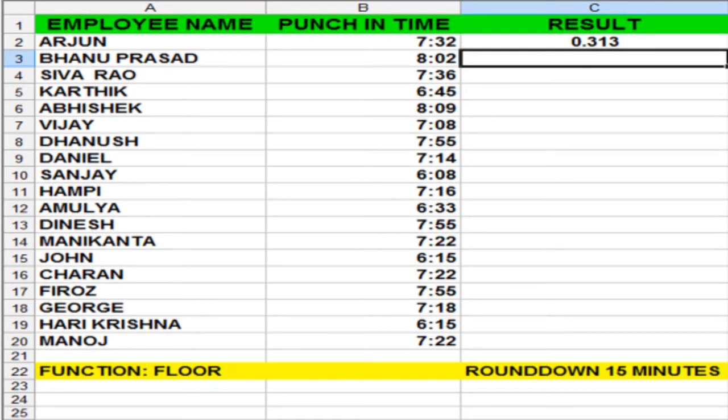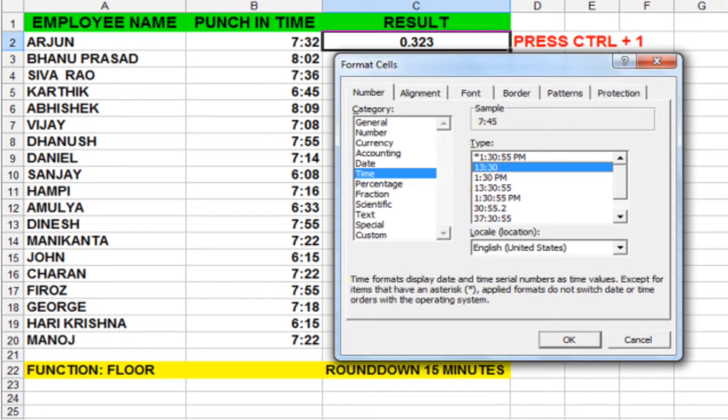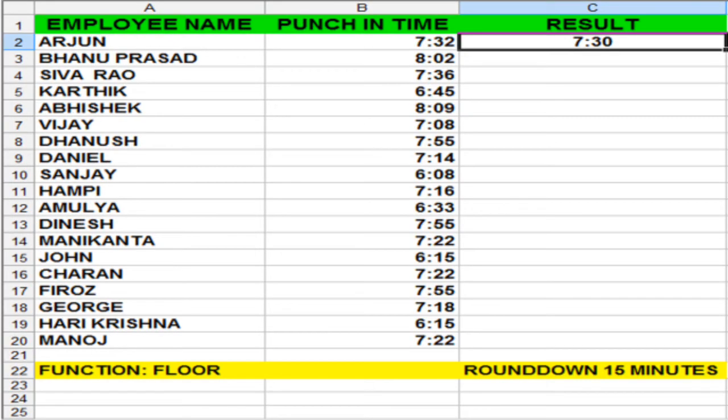You get a decimal value. To format the numbers to time format, use the shortcut key Ctrl+1. The Format Cells dialog box opens. Select Time in the category list in the Number tab. Select the desired time format, 13:30, in the Type list. Press the OK button. The format has been changed. Time has been rounded down to the nearest 15 minutes.